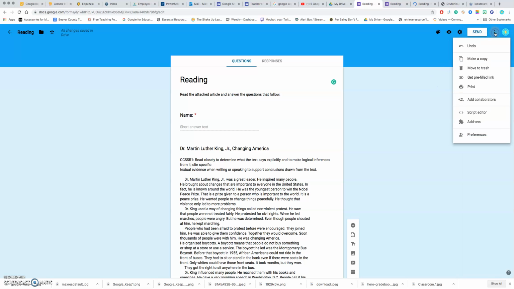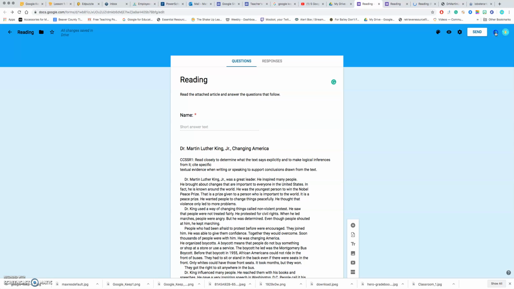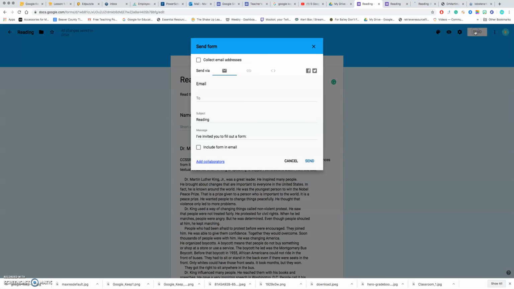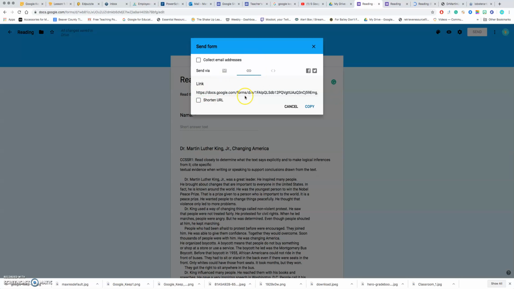Then up here you're going to see you can undo what you did, make a copy, move it to the trash. You can add people that can come in and change it and add on, preferences, all these. Also, you can send it to someone and share through email and include it for them. You can add collaborators here. Here's the link.